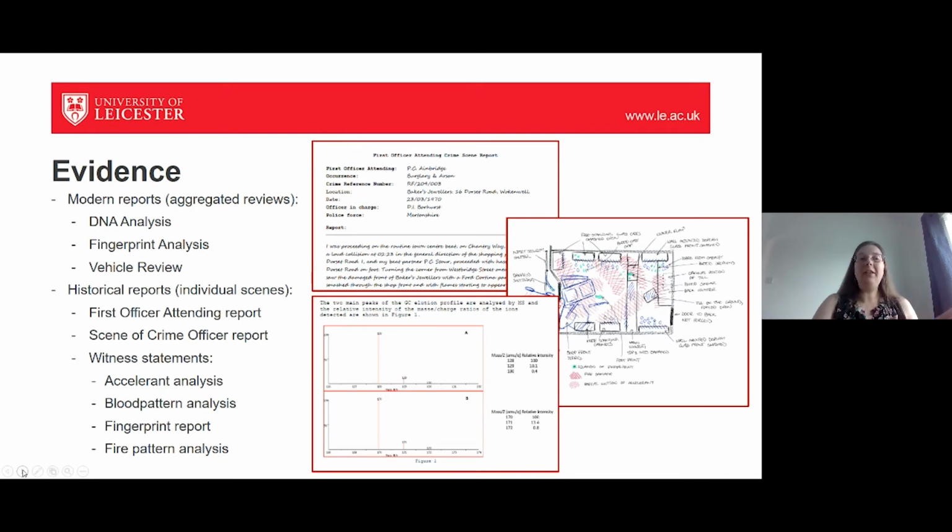On the left-hand side of the screen, you can see a list of the pieces of evidence we give you. And on the right-hand side, you can see some example reports. The modern reports look back at things, as the 1970s had some DNA analysis, but it was very early-era stuff, and there's definitely more that we can go back and glean from it. So you'll look at a DNA analysis report, fingerprint analysis and a review of the vehicles that were involved in these crimes.